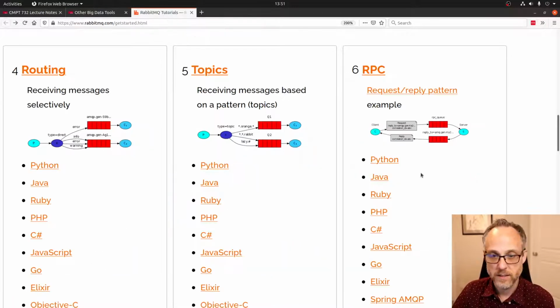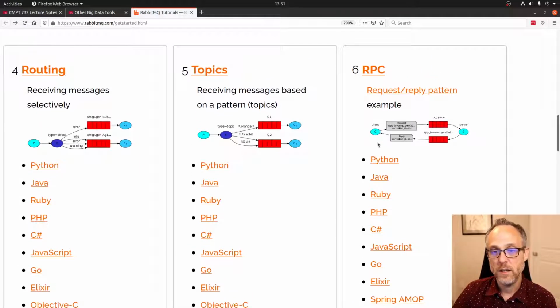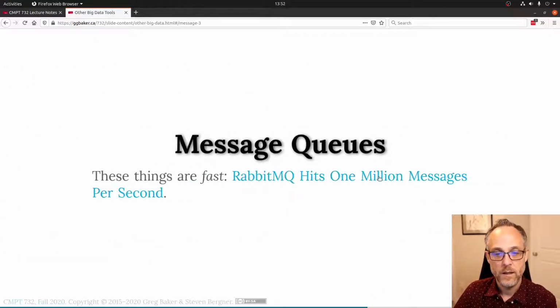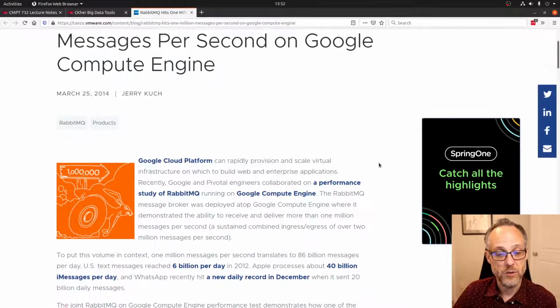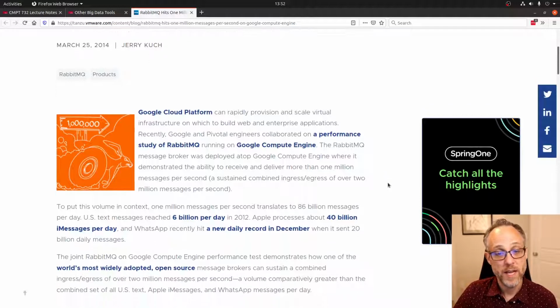And also, now that I see that, these are all language independent. So I could be doing the client in Python code and I could write the server in C#. And as long as they can both speak RabbitMQ in this example, no problem. 1 million messages per second is a lot. It's more than the SMS volume in the United States. This is the scale that these things are comfortable working at.